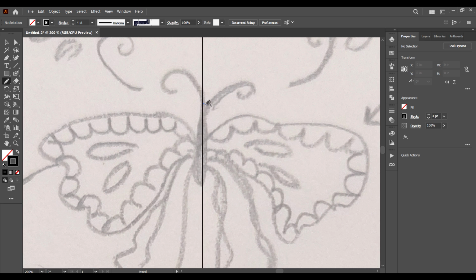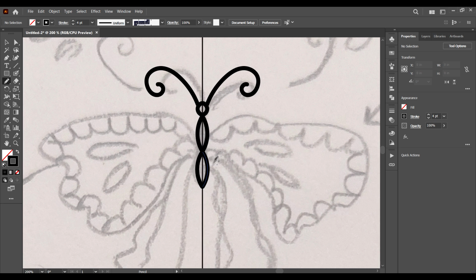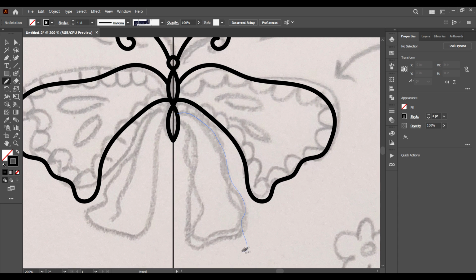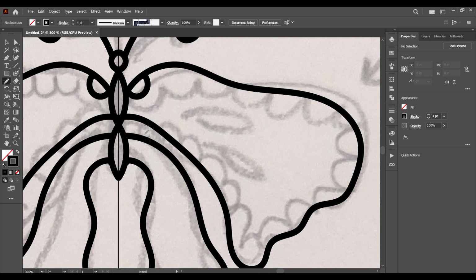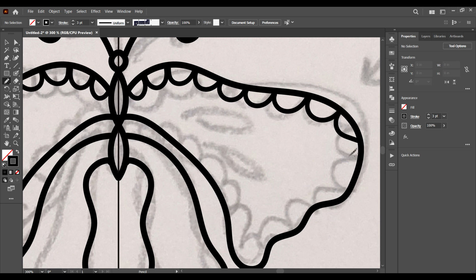To help with the layout, I've also placed a rock sketch on a separate layer, lowered the opacity, and locked it in place. I'll be using this as a guide to draw out the coloring page. For the rest of the video, I'll be working on the line art, adding floral details and refining the butterfly.